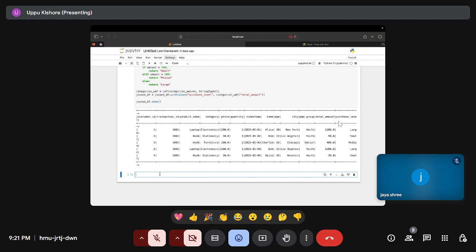In SQL, we will be having a distinct keyword, right? So here we have join_df.select. So we have to mention the column name. Okay. So after mentioning the column name, we have to use the keyword distinct. Okay. So distinct is a method here. Dot show to display the output.